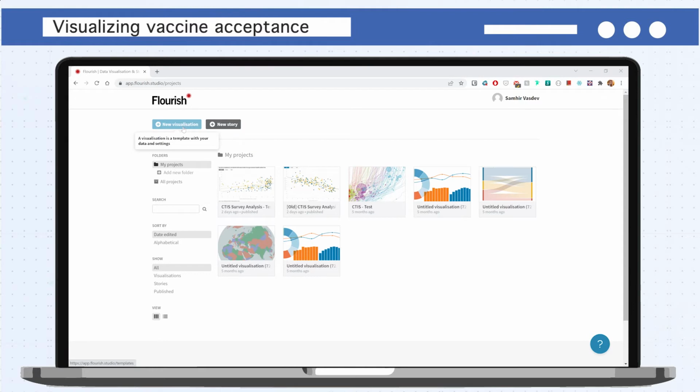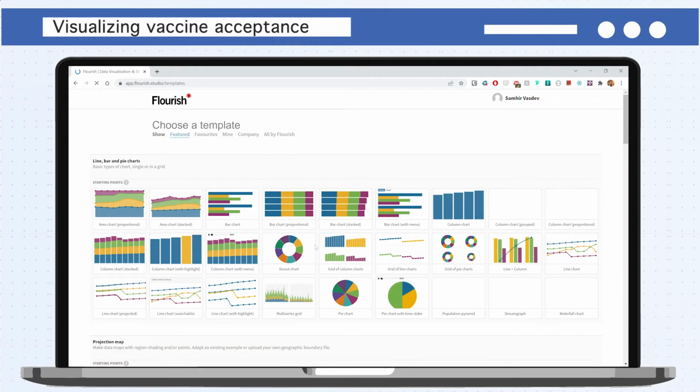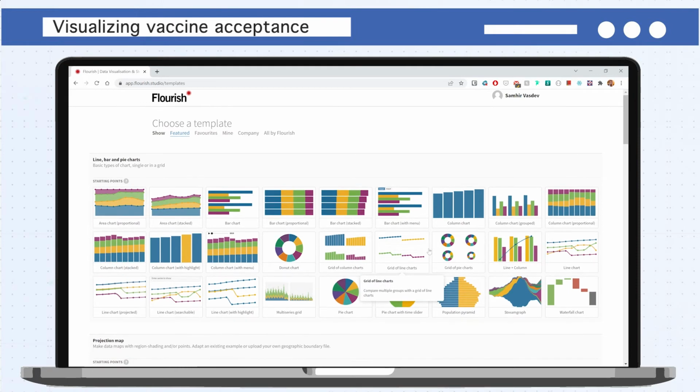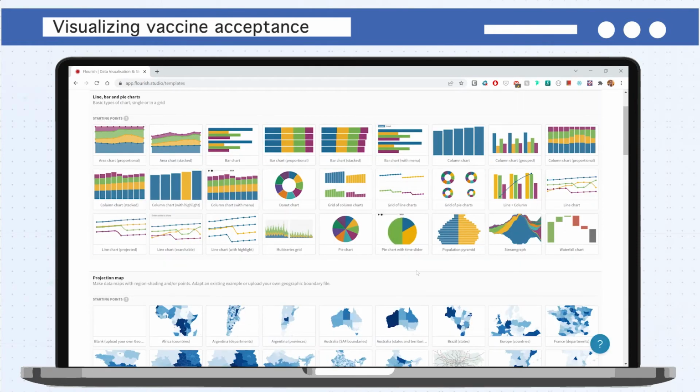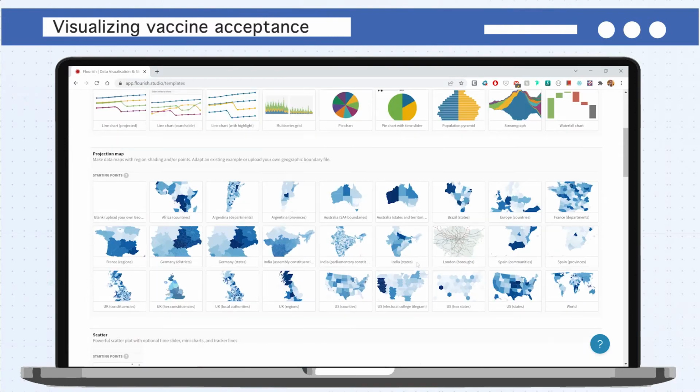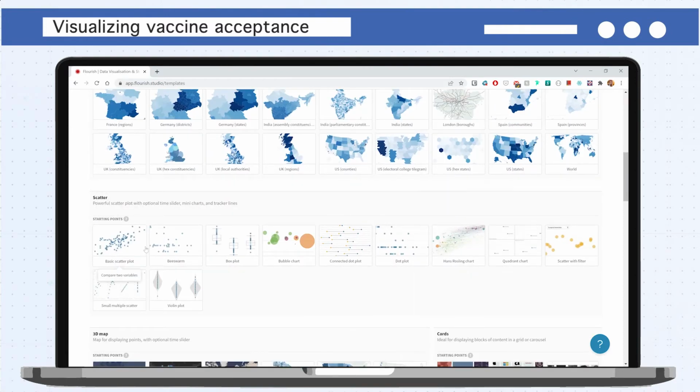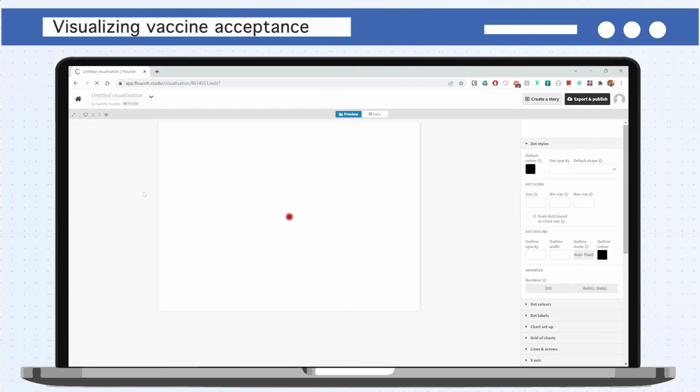Let's get started by clicking New Visualization, and that'll take us to an opportunity to select the specific template that we'd like to use. Now, generally speaking, when you're looking for correlations, a scatter plot is going to be your most powerful and relevant visual type. So we'll click on a basic scatter plot here at the bottom, but take note of the huge collection of different templates they have available.